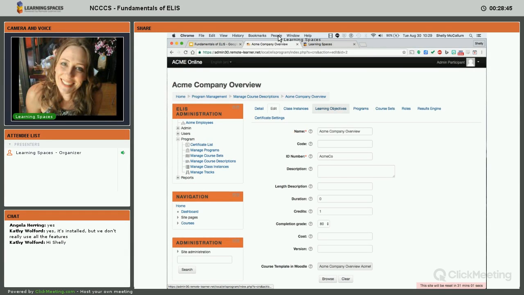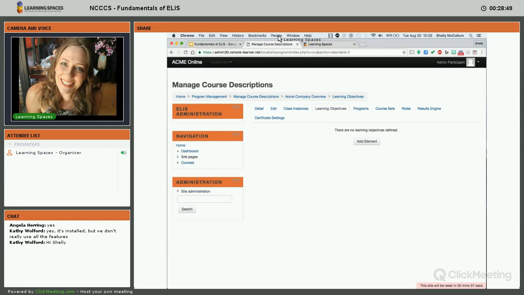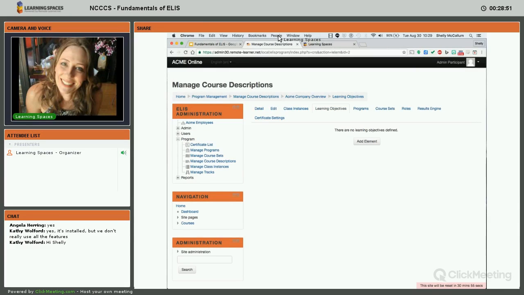We're going to talk in a little more detail about learning objectives, but you can actually require a specific element of the course be completed with a specific grade. So for example, if you had a final quiz in a course, and in order for ELIS to consider this complete, they have to have scored a specific grade on that quiz, you could do that as a learning objective.